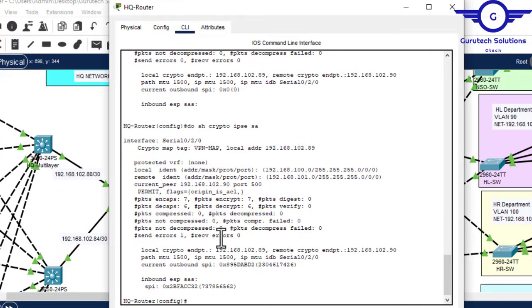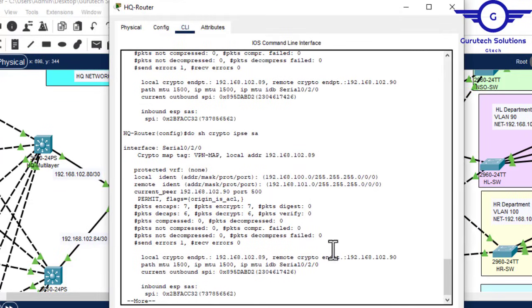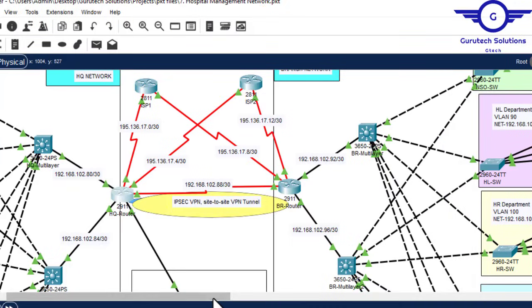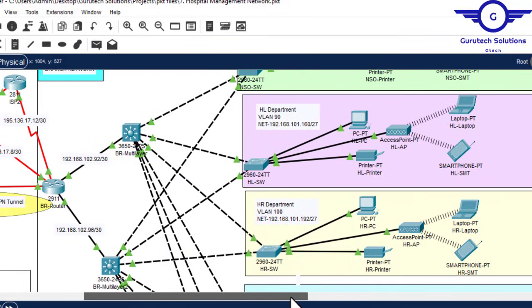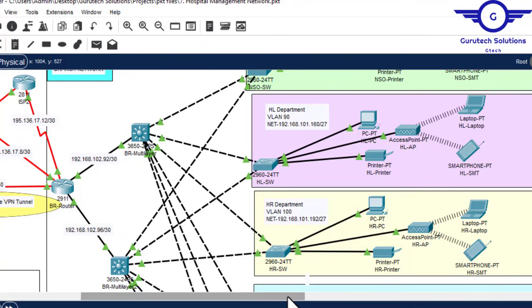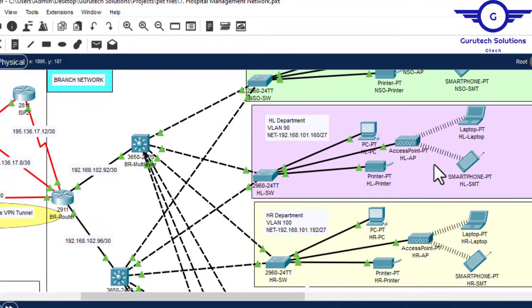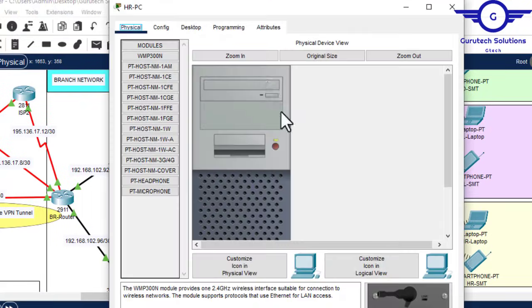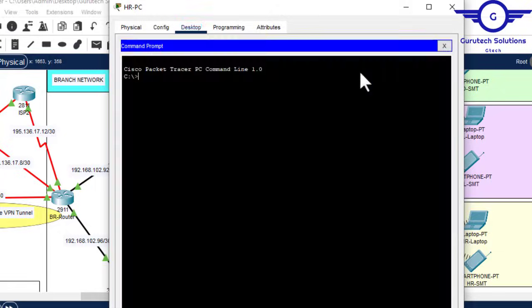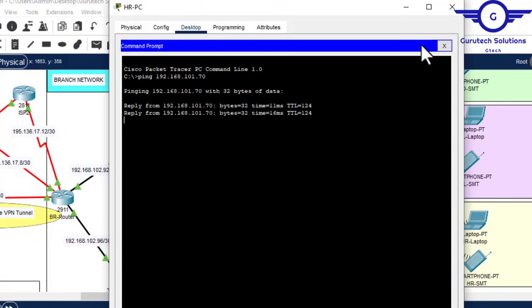Sorry, let me try to ping. The value has not increased. Did we really include that IP address in our access control list? So let me try to ping from this PC, which is Sonia. It seems like I never included that IP address in the aggregation. It was not aggregated. 101.70.